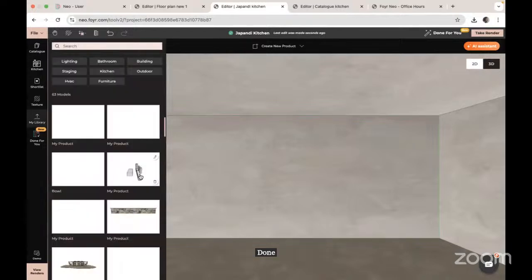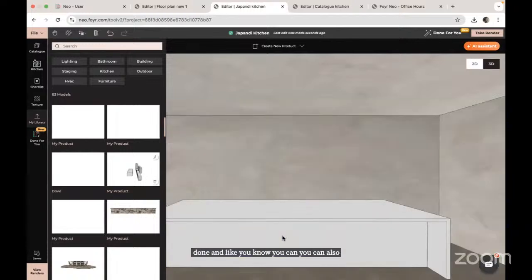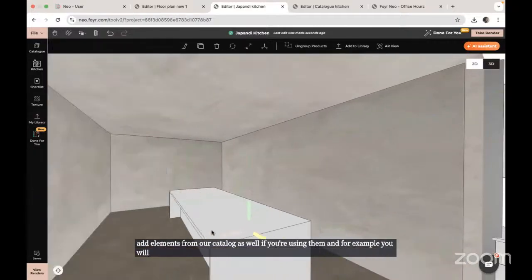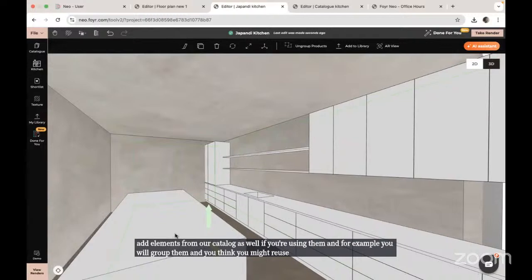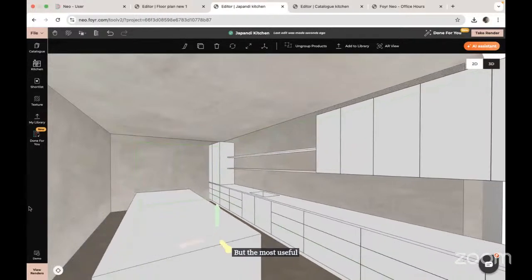You can also add elements from our catalog as well if you're using them. For example, you will group them and you think you might reuse them in your future projects, and you can also add them there. But it's most useful for the create new product tool.